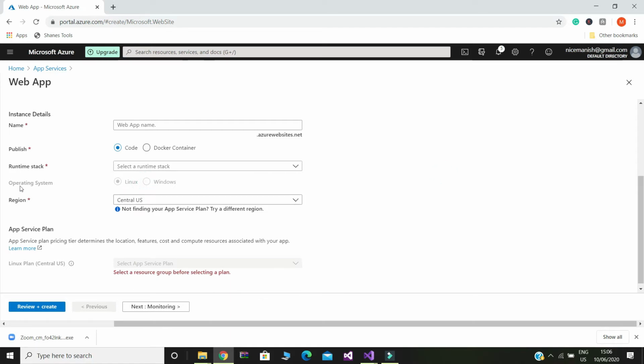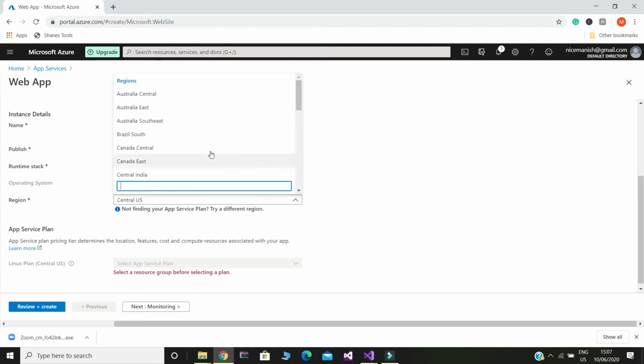And here you can see the operating system. It is taking Linux by default, not Windows. So why is it taking Linux? Because I am using the free version, and the region is Central US.